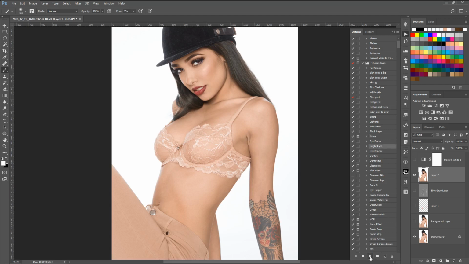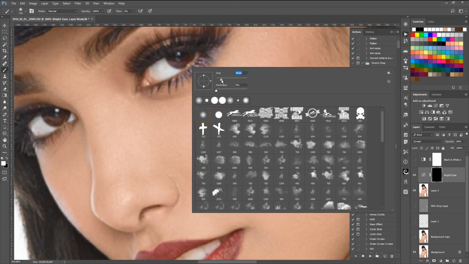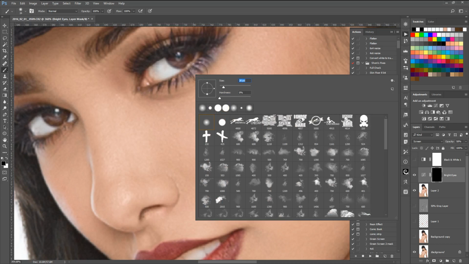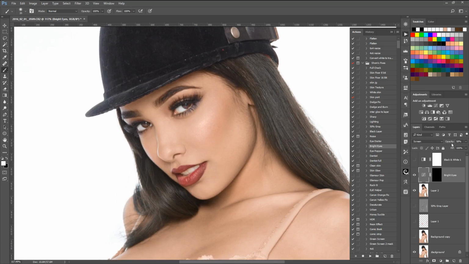Again, bright eyes. We come in here, change my opacity to 100, brighten that up, come in with my black, brush that out, my overbrush. Little dot right there in the eye. And then drop my opacity, because you don't want to over brighten the eye.